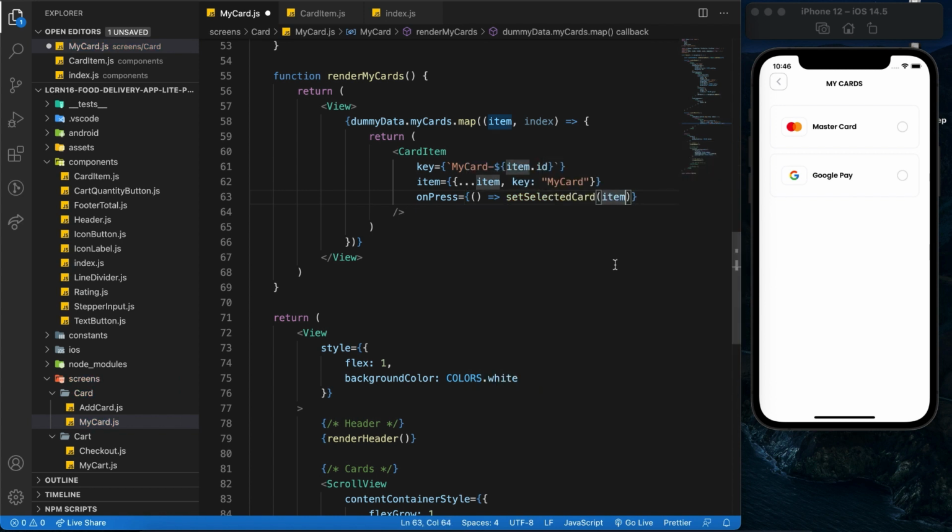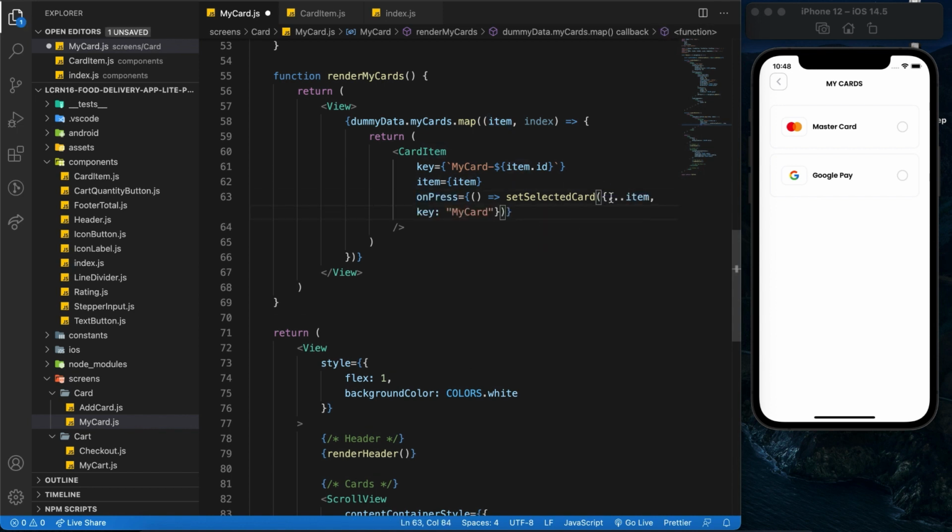And I'm sorry guys, I think I made a mistake over here. For the item prop, in fact we can simply render item, just like that. And if I were to save it, nothing should change, right? Whereas whenever I click on the cart item, over here, just before we set it to the selected cart state, I would like to inject the key property into the item object, just like that, by using the spread operator over here. Okay, and by doing so, we will be able to tell if the user has selected a cart from the My Cart section or the Add New Cart section over here. Okay, now save it.